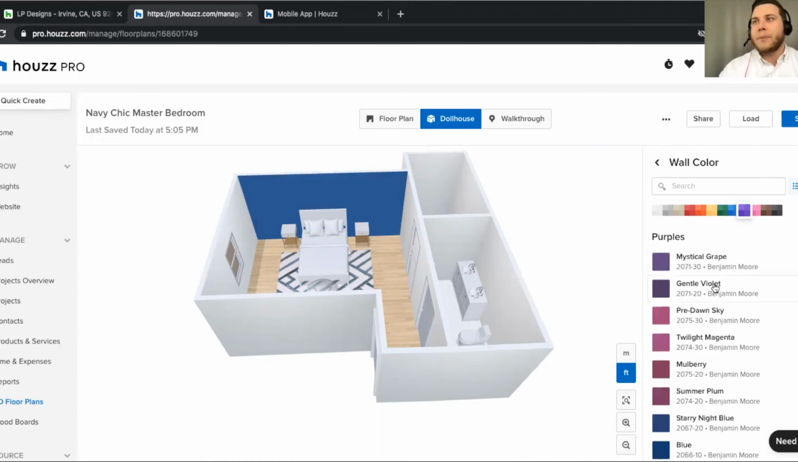I can find all the purples. So maybe I want to make this, instead of a navy chic, I want to make this a mystical grape colored room. I just choose the mystical grape color right there. And then if your homeowner really loved that color, all you'd have to do is go to one of your Benjamin Moore authorized retailers, and then you just give them this code, the 2071-30 mystical grape, and they'd be able to make that paint for you right then and there. So you'd have the paint readily available to you.